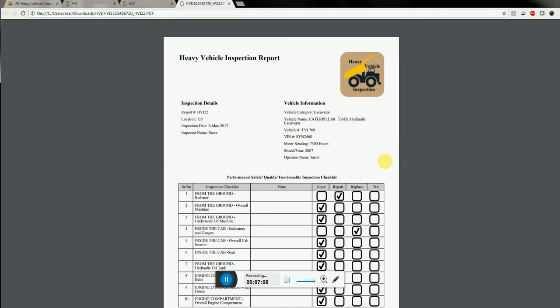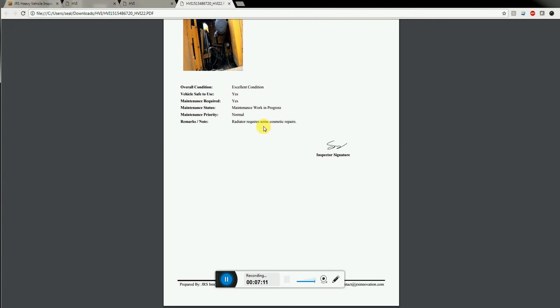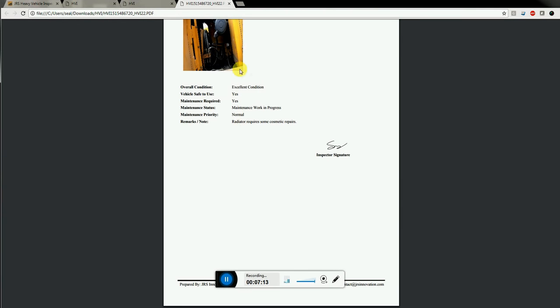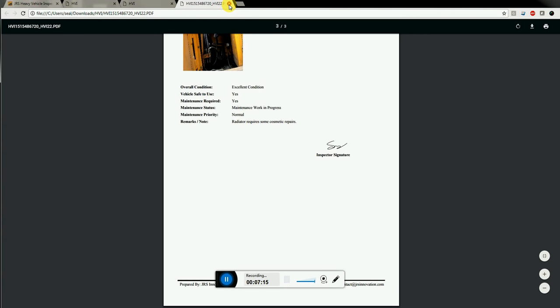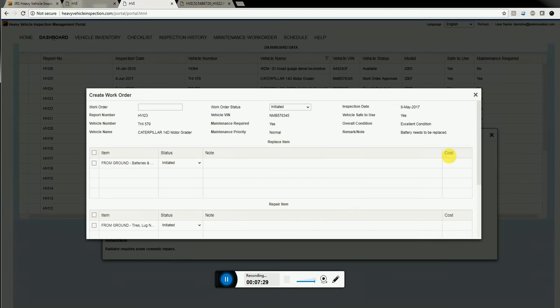But this entire PDF document is made available on the web portal immediately after the submission of the inspection document. And once you have that inspection document, the back office person has the liberty to create a work order. If they find it necessary to schedule, you can always go ahead and generate a work order.